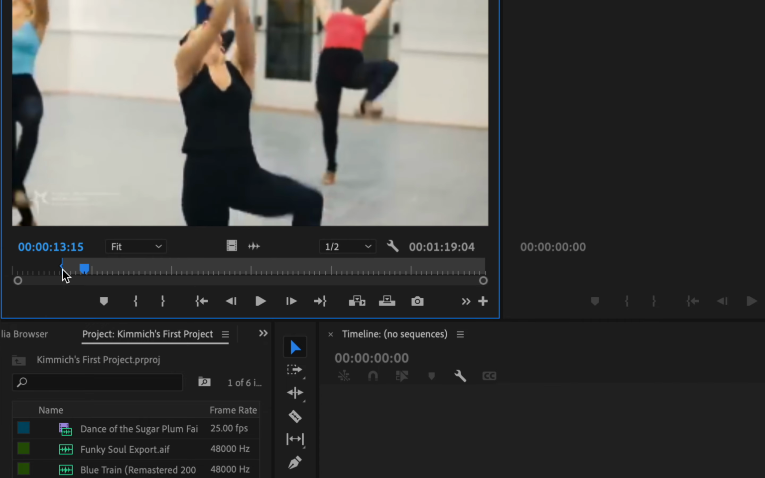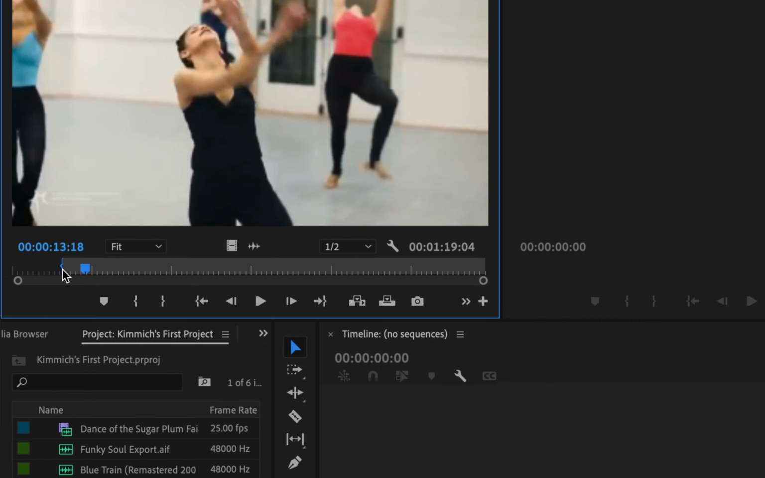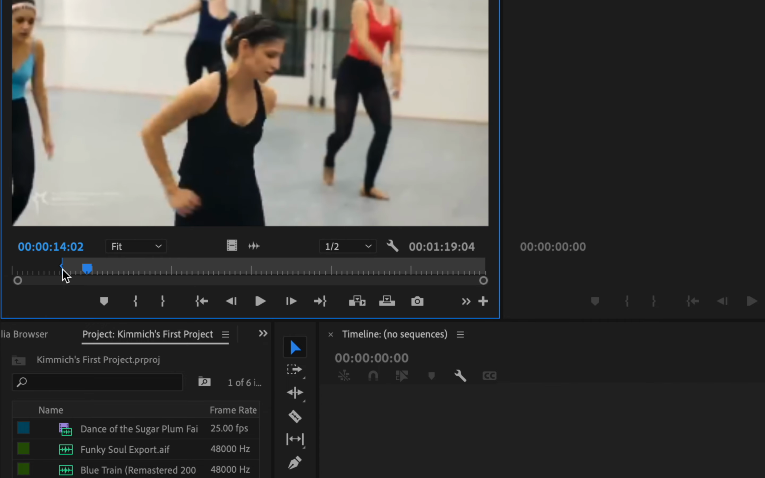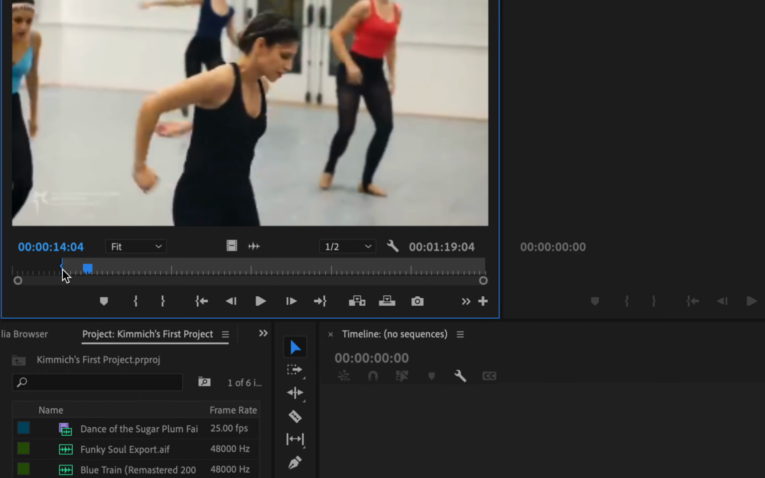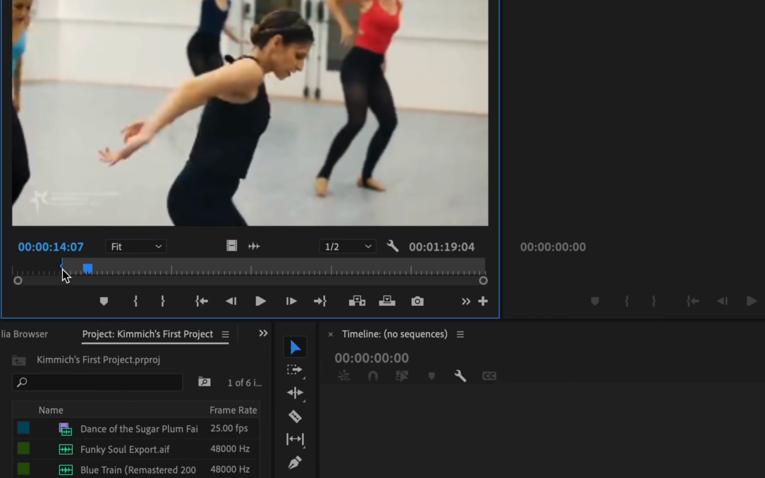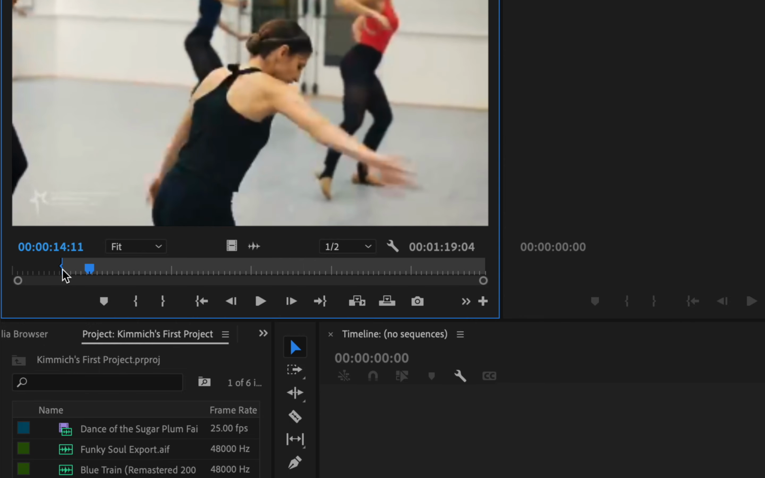Okay, so I'm going to go to the end of this shot. I'm going frame by frame by hitting the right key. I can also go frame by frame backwards in time with the left key, right? Forward in time, backward in time. So I'm going to stop it right after that shot ends. I'm going to hit O for out. So I hit I for my in point, O for my out point.